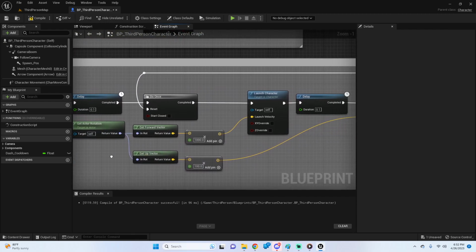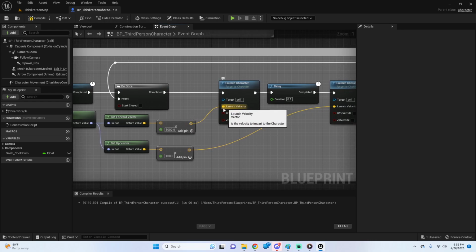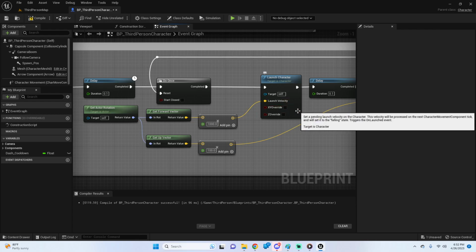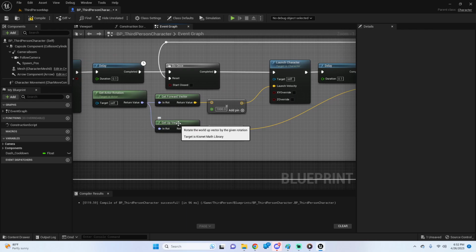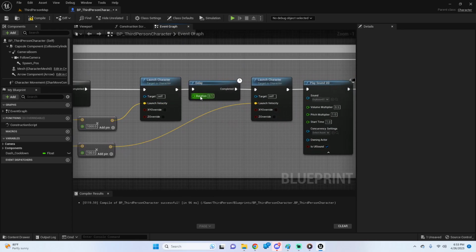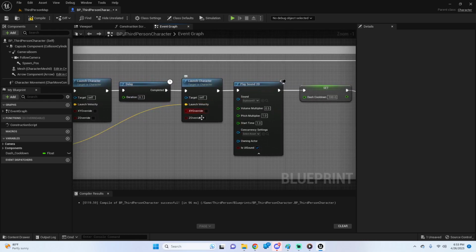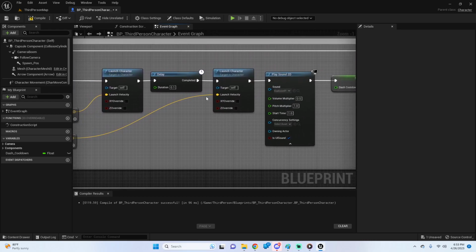Then I delay. We have our do once. I launch my character, launch him in the forward vector. I get my actor rotation. I get my forward vector, multiply it by 1,000 to give him a little boost, and then here I get my up vector because I want to give them a little bit of a boost up as well so they don't get stuck on the ground, especially since a lot of the time people will be able to dash into the air. So I launch them forwards, and then after just a little bit of a delay, I launch them up as well from this up vector.